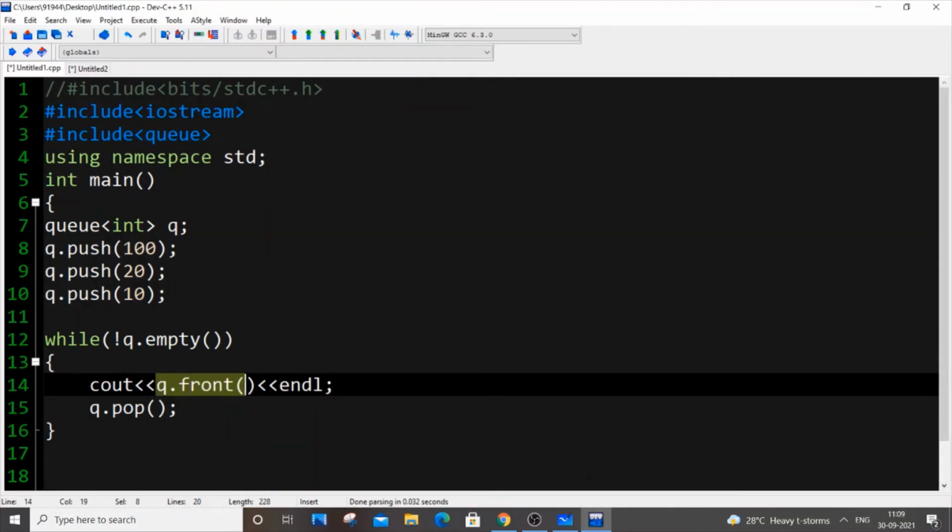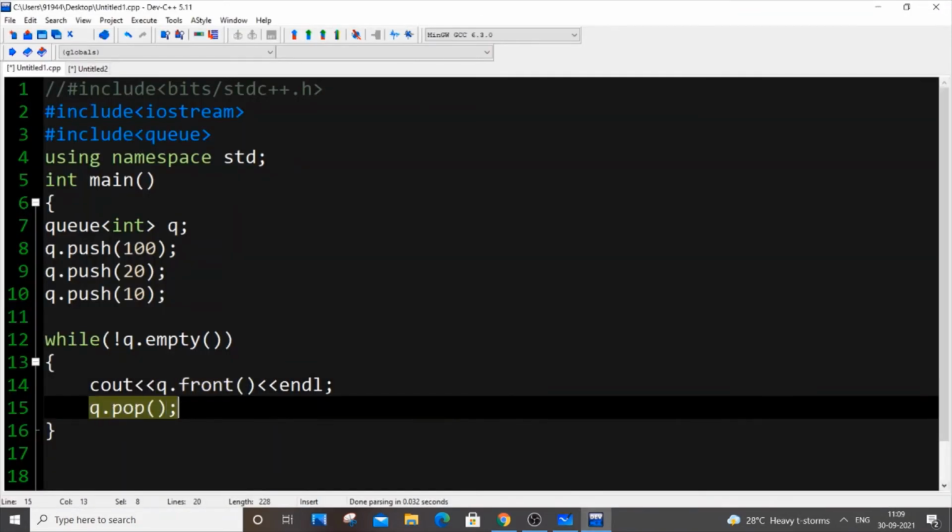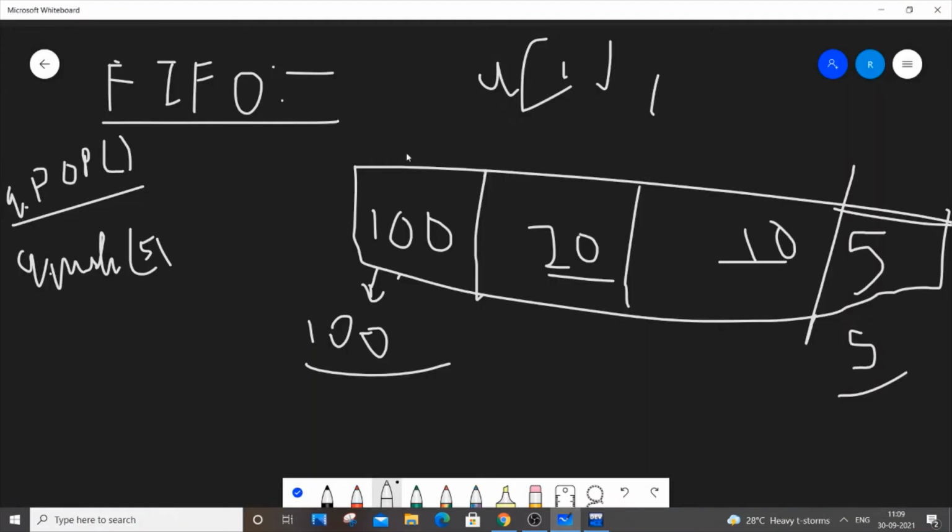q dot front, we will be getting the value of 100. And next, we will just put q dot pop. Don't put cout on q dot pop, because q dot pop does not return anything, it just removes the element. It's not going to display anything in the output. So q dot front displays 100, and q dot pop just removes it.